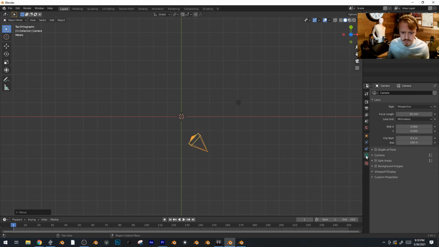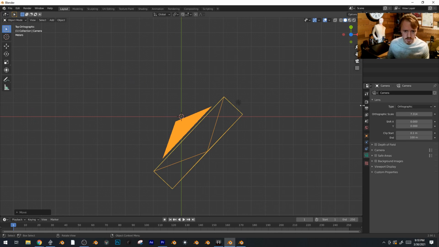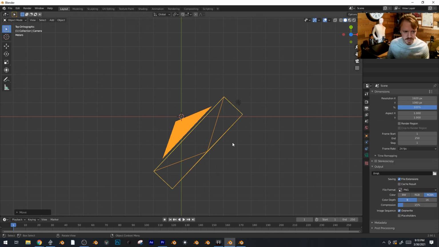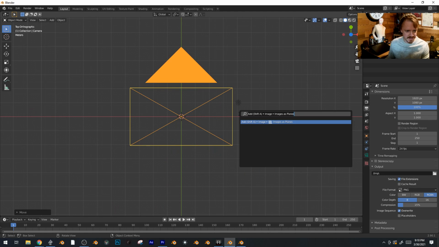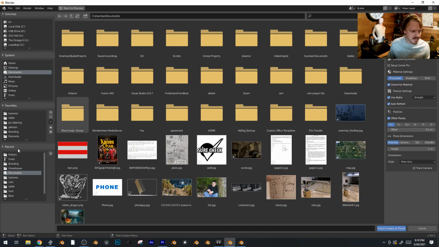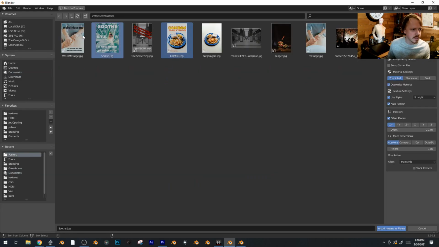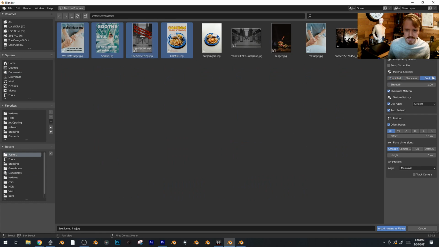I'm going to turn this camera into an orthographic camera again. Whoa! And we'll find out what resolution we want in a second here. F3, images as planes. I'm going to load in those posters. Here, here, here, here. Emit, yes.